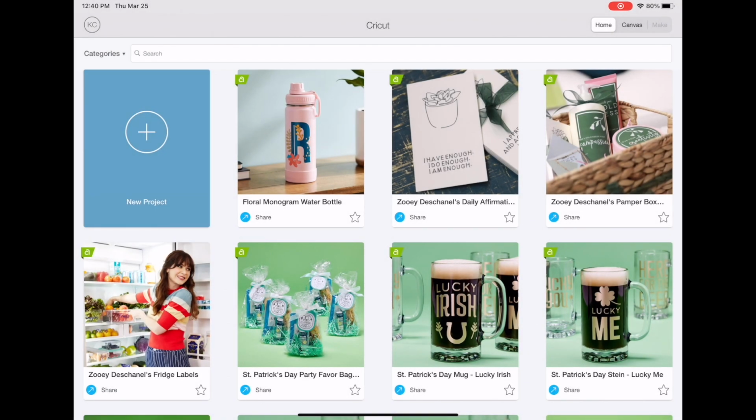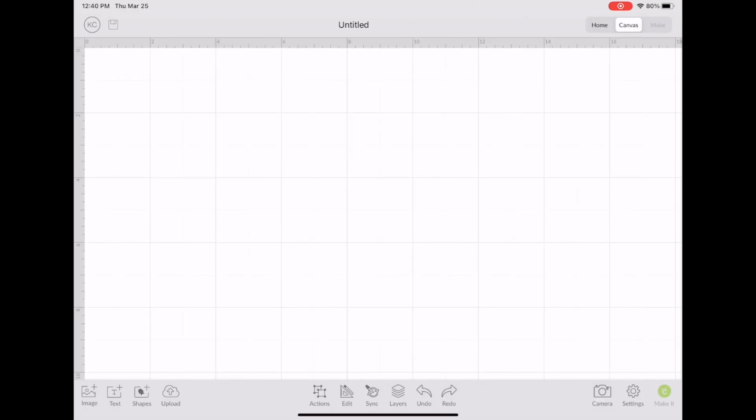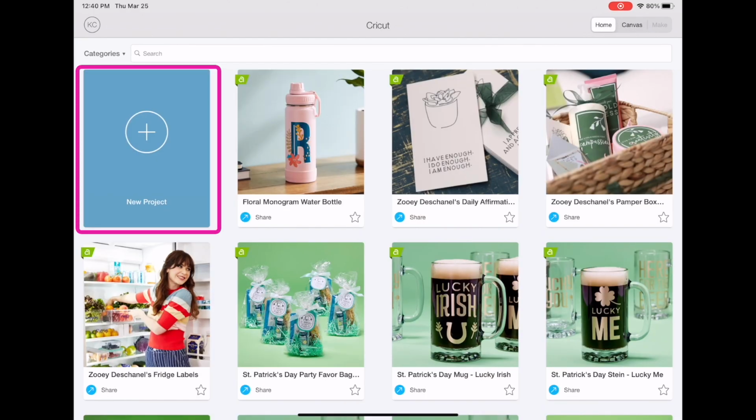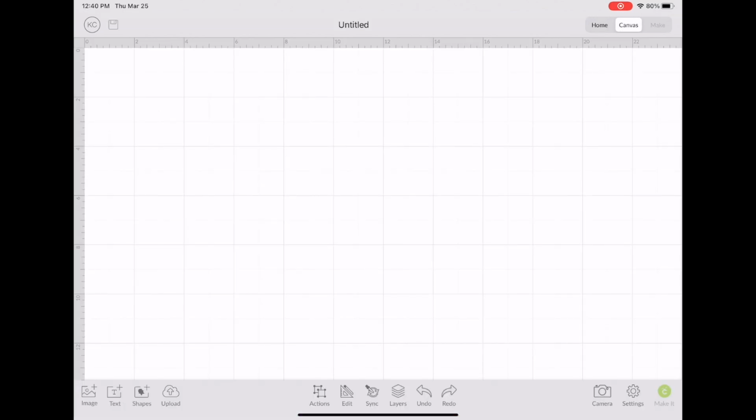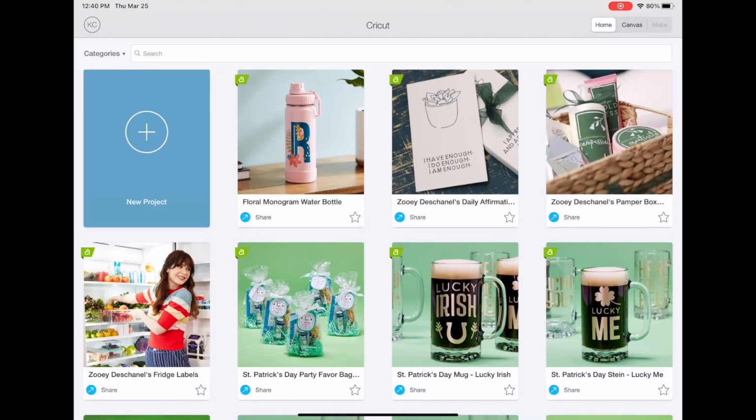When you return to the home screen, you'll notice this bar. It has three different options: Home, Canvas, and Make. Right now we are on the home screen. Click on Canvas to open up a new canvas. You can also open a new canvas by clicking on this blue New Project square. You won't be able to click Make It until you have a file that is ready to be cut.